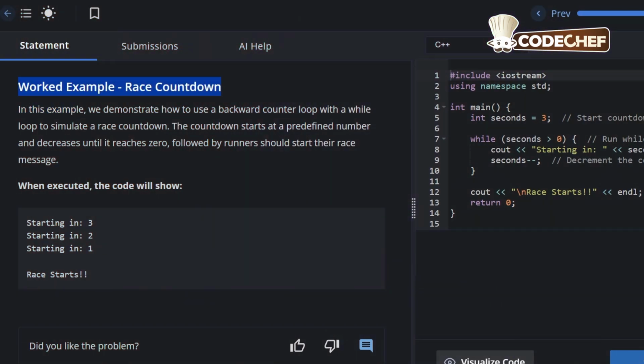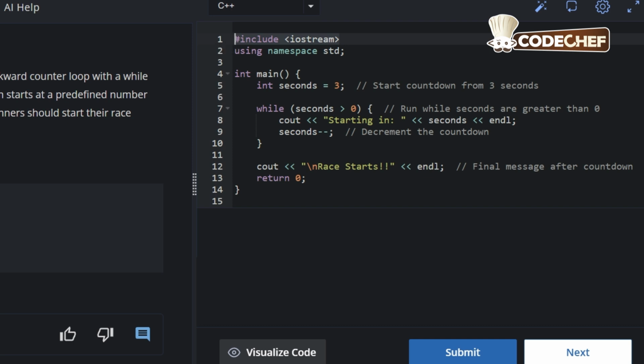Here the program objective is race countdown and the expected output is "Starting in: 3", "Starting in: 2", "Starting in: 1" and "Race starts!". Coming to the code, #include <iostream>, then using namespace std; int main. Now inside main we have initialized the variable int seconds = 3; Then we are running a while loop and the condition for the while loop is seconds > 0.